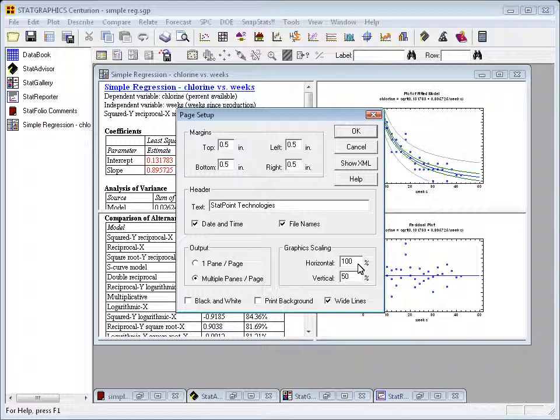There are also check boxes that allow you to do things like print in black and white, regardless of how it appears on the screen. Print the background color. Normally, if you have a color background, it doesn't appear when you print. And also there's a wide lines option that makes sure that when you send your graph to the printer, every line and every outline of every point is at least 2 pixels wide. That makes the printout look much better.